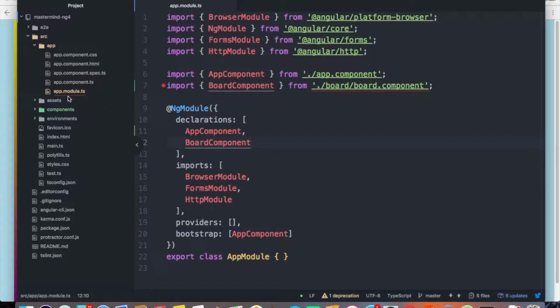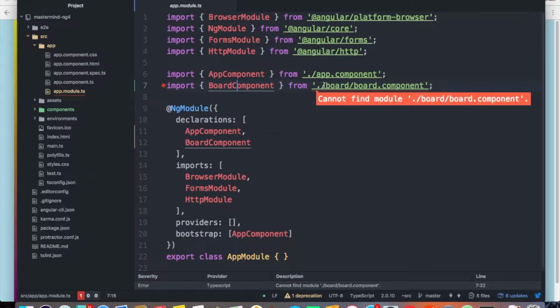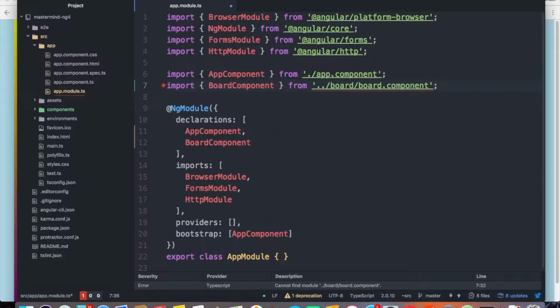Okay, this turned red. That means something bad. And also this turned red. Basically, the problem is now it doesn't know where to find this component. Before, remember, it was in app, and it was saying from app, go to board, but now it has to back out of app. So how do you back out of app? It goes to components, and then it goes to board, and dang it, okay.